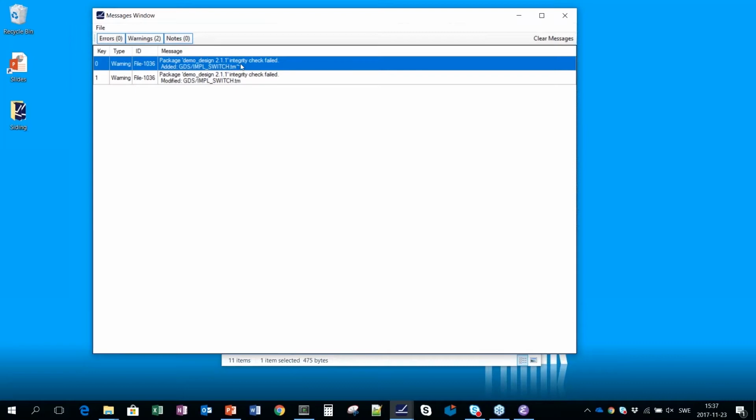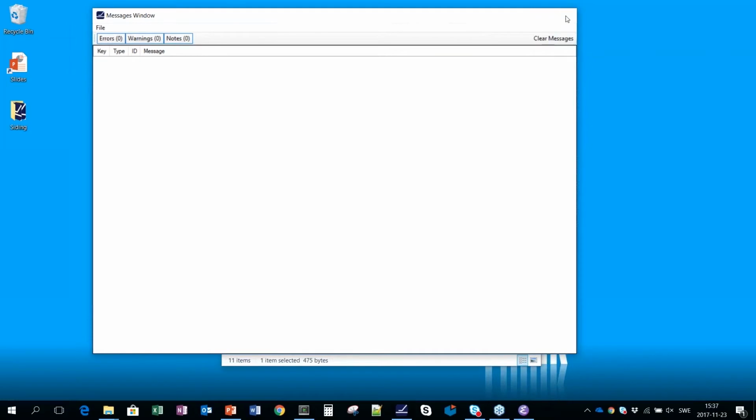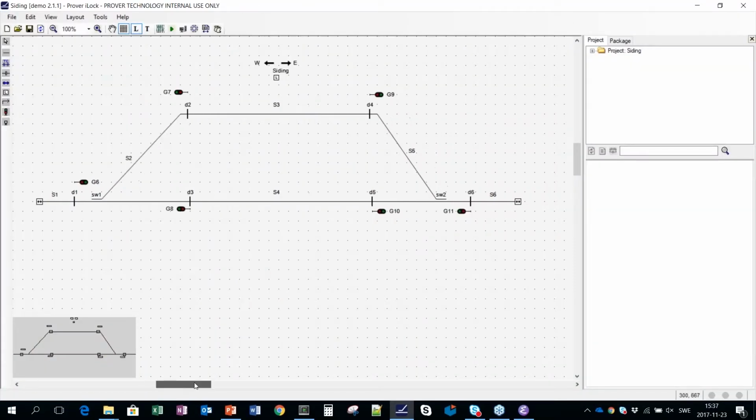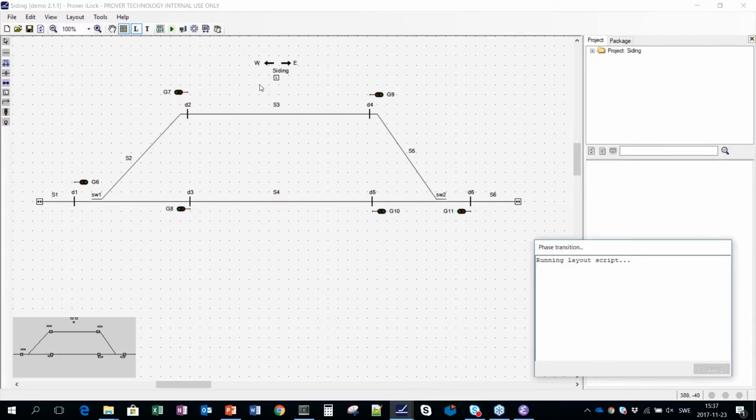It also finds a file here that is some kind of auto-save file from the editor, which doesn't belong to the package, and it warns about this. We just ignore this now because we made the change on purpose, but it's a good guard against changes that you don't want to have in your packages. Okay, let's now run this. We start the simulator.